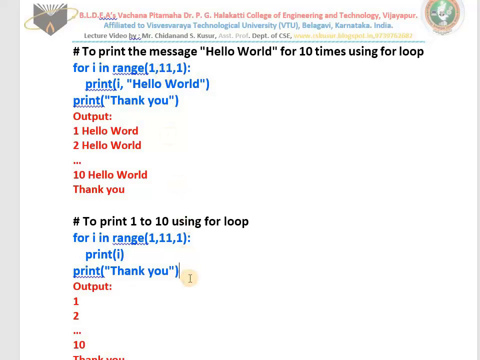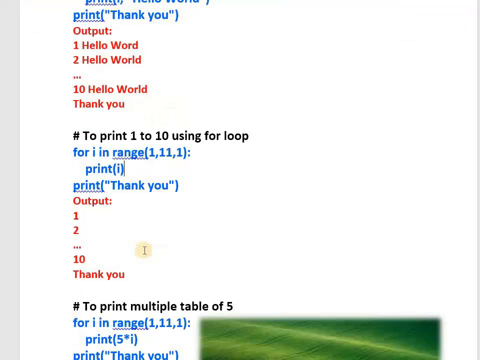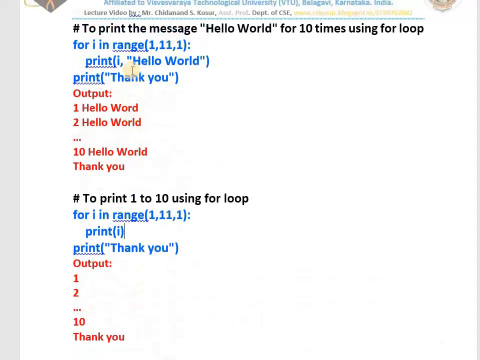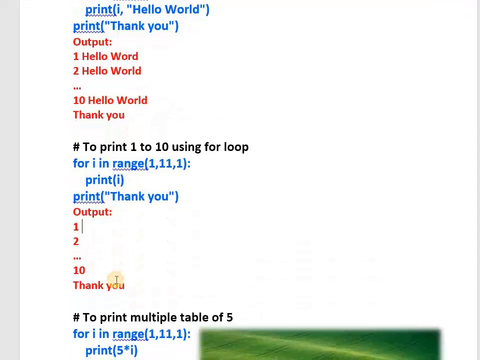To print 1 to 10 numbers, just remove this hello world here. I have removed the hello world. Now I am printing only i, so 1 to 10 numbers will be printed. See here, earlier I printed i comma hello world, here simply i. That means it will print only the numbers from 1 to 10.